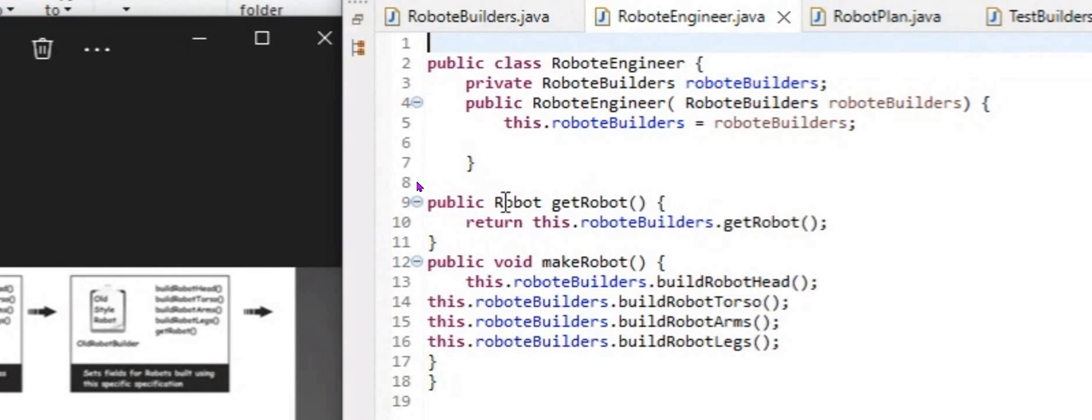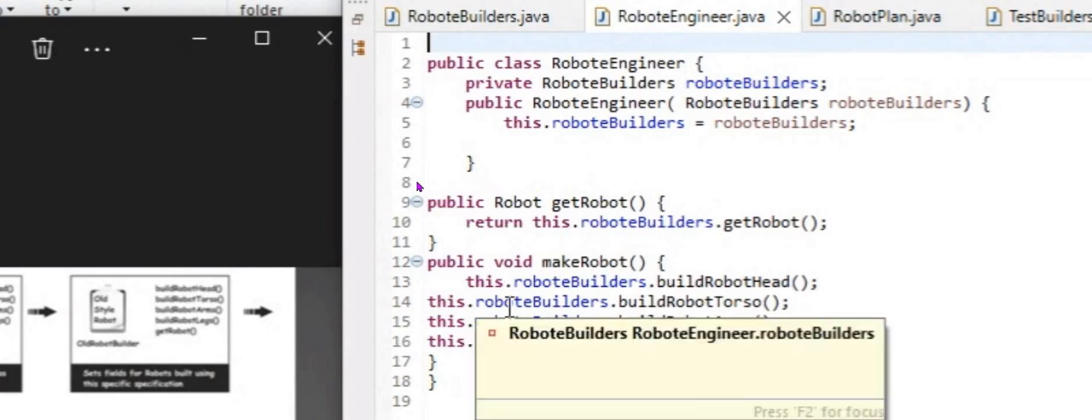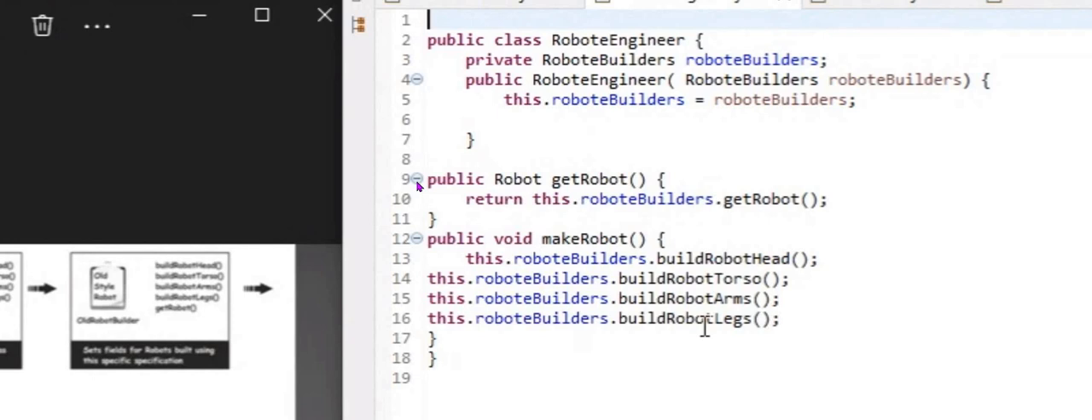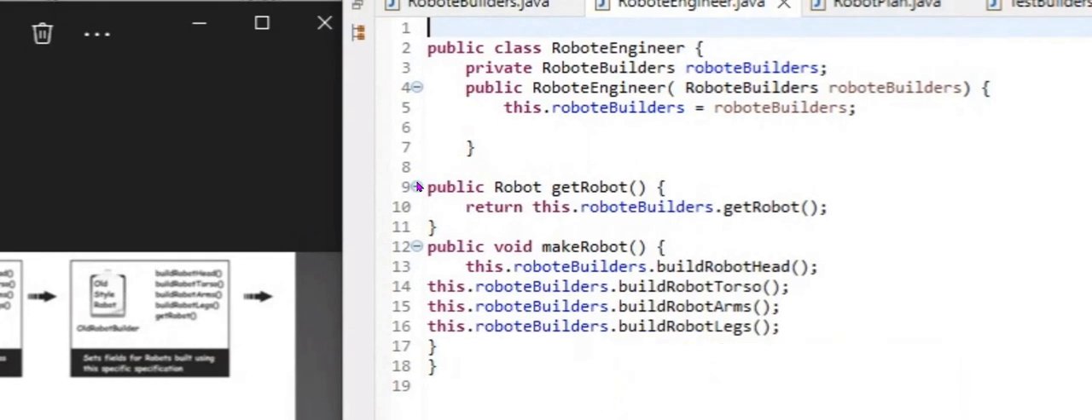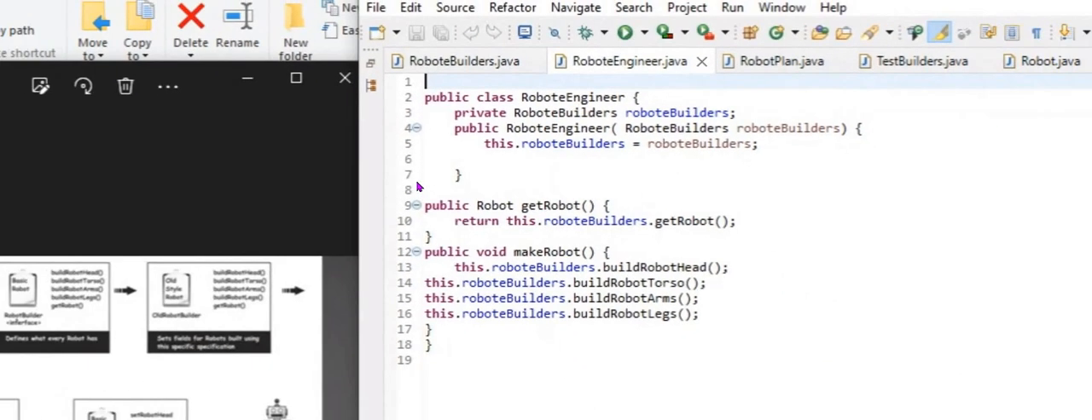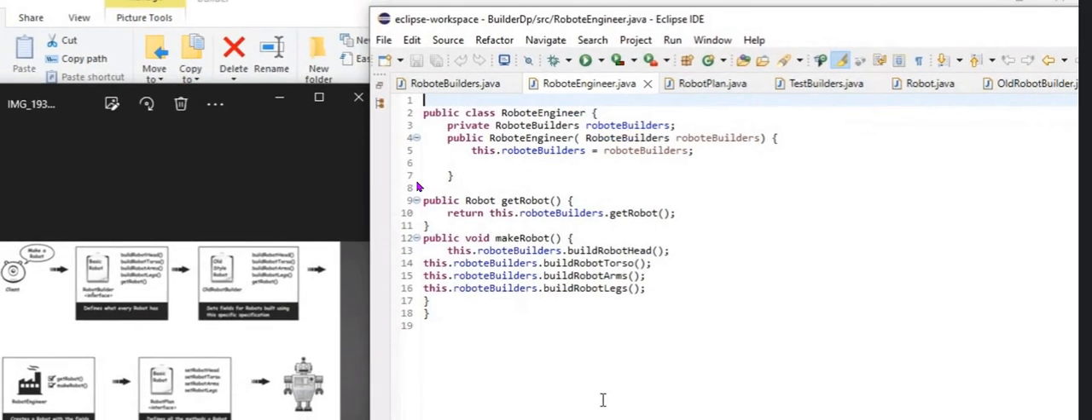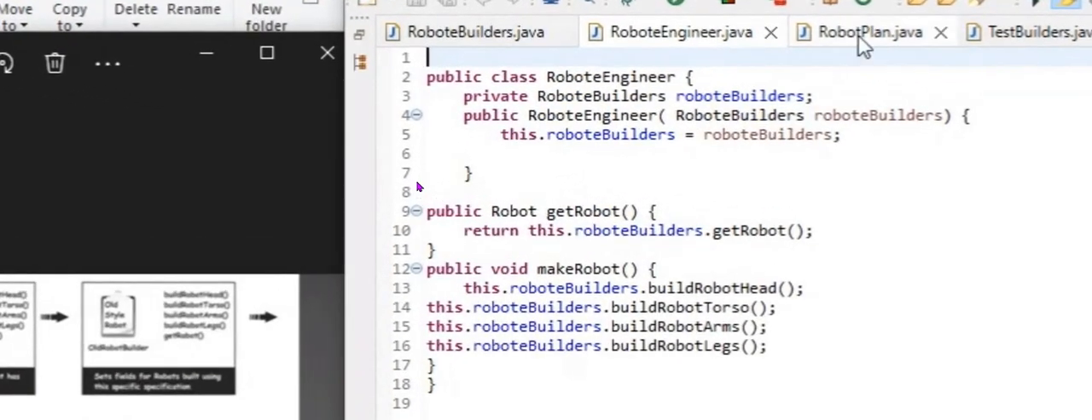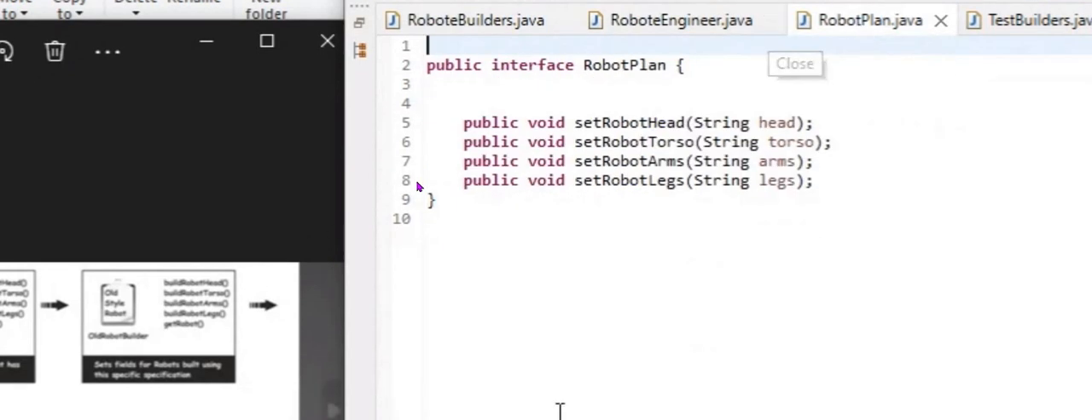See, in public, robot is equal to get robot. After that, return this robot builder is equal to get robot. These are all the codes for the head, torso, as well as arms and legs. Once our robot engineers are done with their plans, then we will go for robot plans.